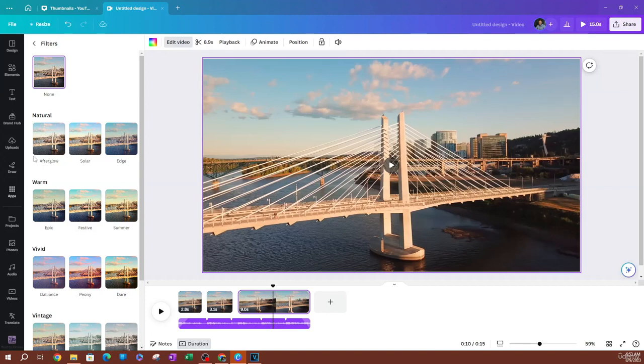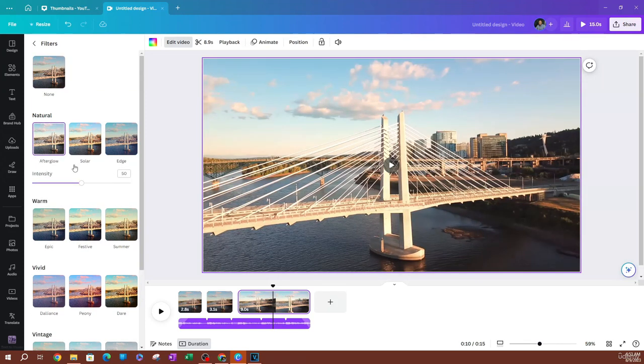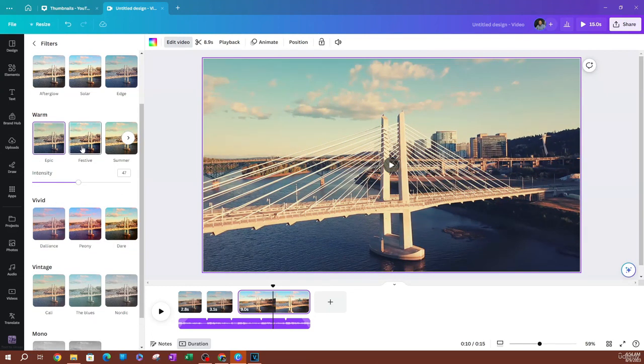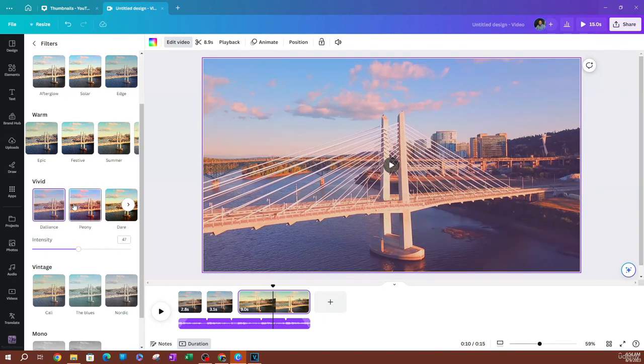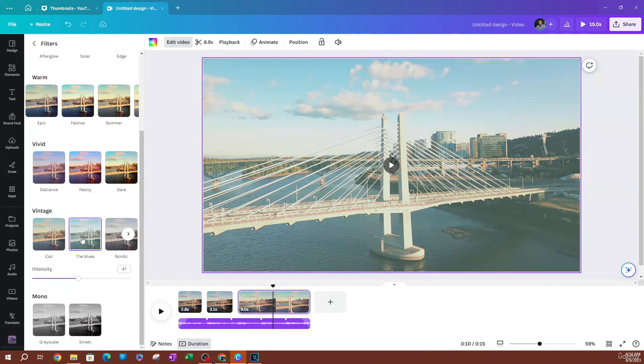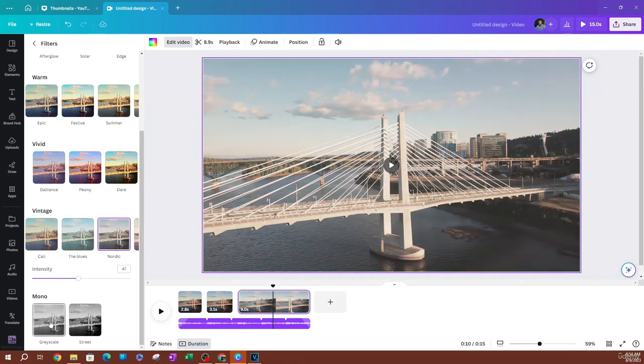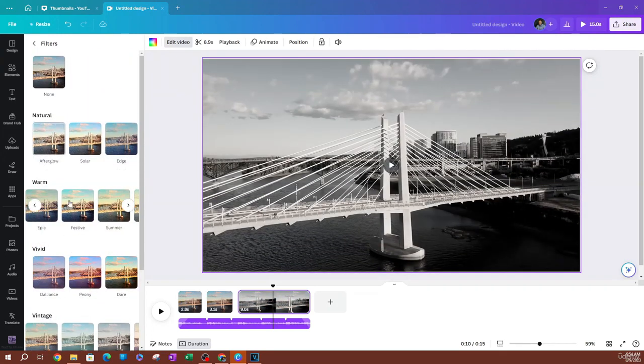On the top here we have our natural filters, and you can apply these by just selecting them. And you can see some of the properties that come with these filters are going to be the intensity level of the filter itself. So you can adjust the intensity of this filter here, right? These are our natural filters here. I kind of like this solar filter one. You also have our warm filters here, if you want to make your photos a little warm. Also have our vivid filters. We also have our vintage filters here, like that. We also have our mono filters here, kind of like black and white. Okay, so pretty simple and yet really nice.